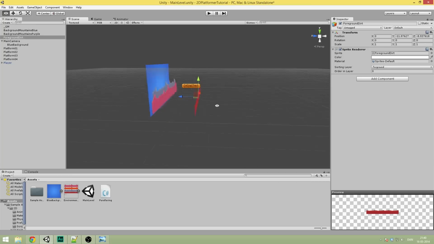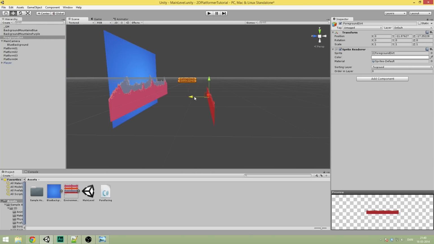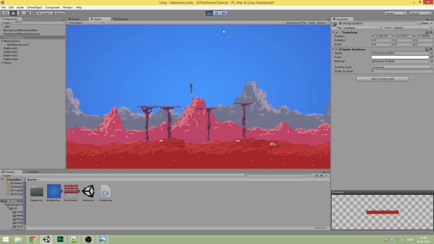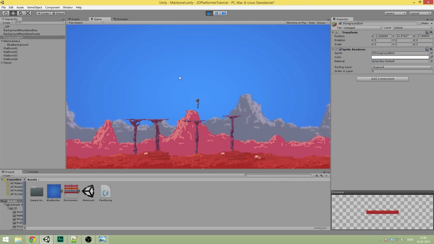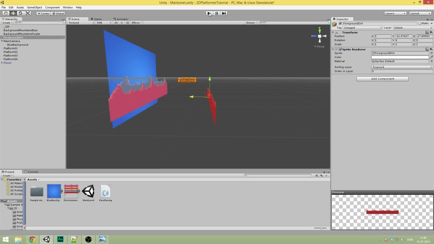Then we can simply take our foreground and we can just move it over. So right about here, I think is going to be good. Yeah, now the parallaxing is more apparent and it looks like the ground is closer to the camera, which is nice. Cool. So let's go ahead and actually create the script.